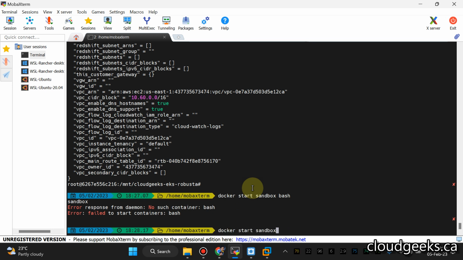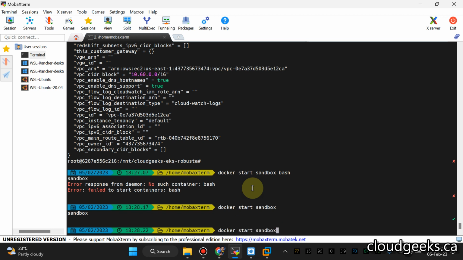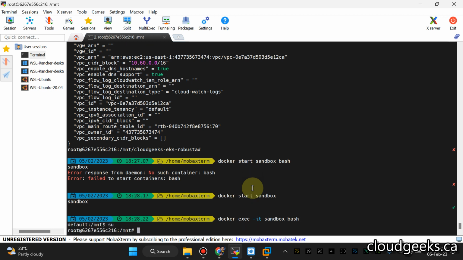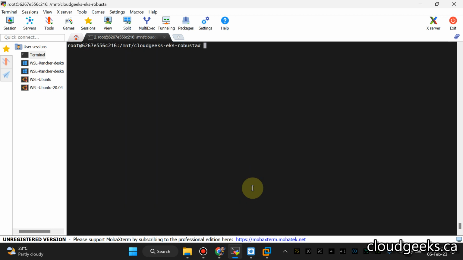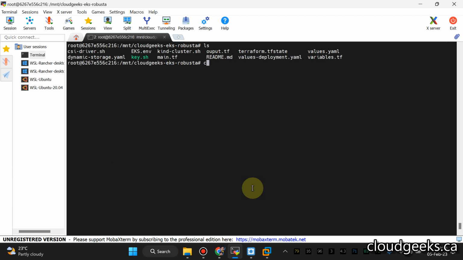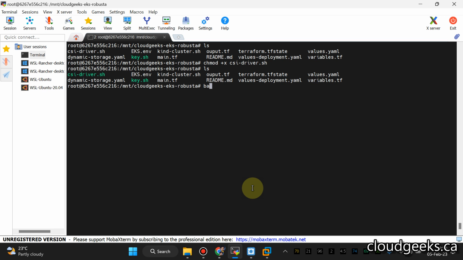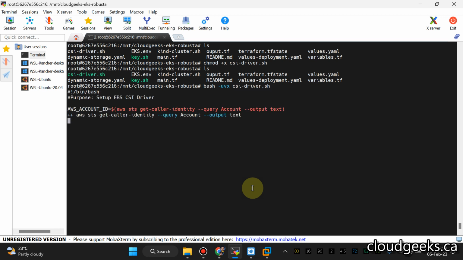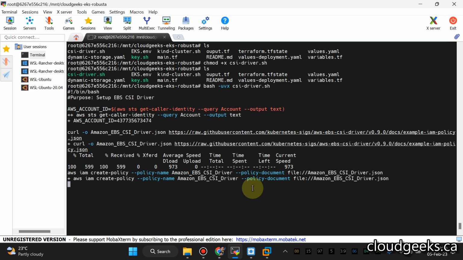Okay, sorry. I should just start it and do an exec interactive shell into this particular container, which is mounted on my mnt. So let's do that. What you need to do is make this CSI driver script executable, right? And I've already described what it does. So let me show you in debug mode as well. Let it run. It is going to fetch the account ID, right?